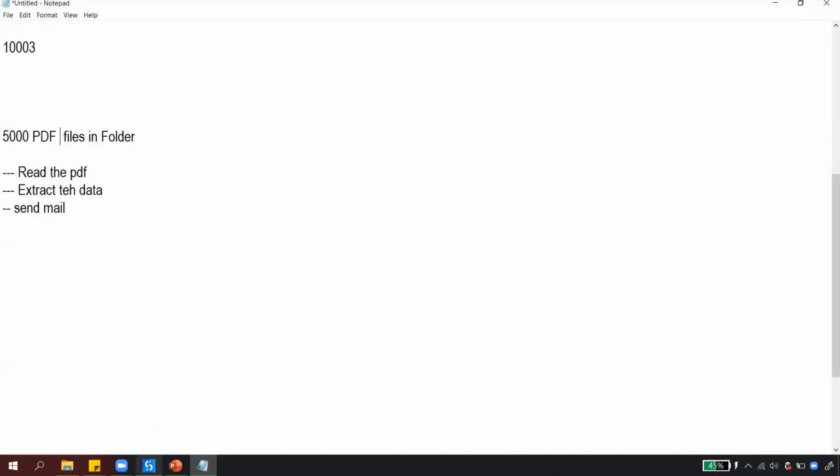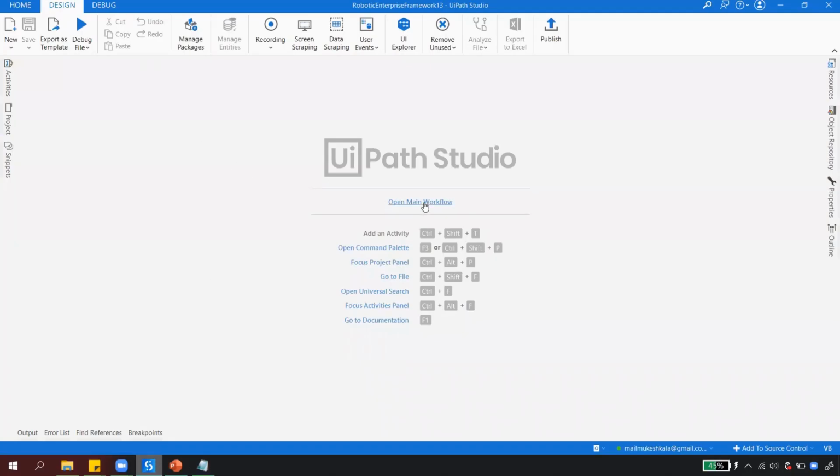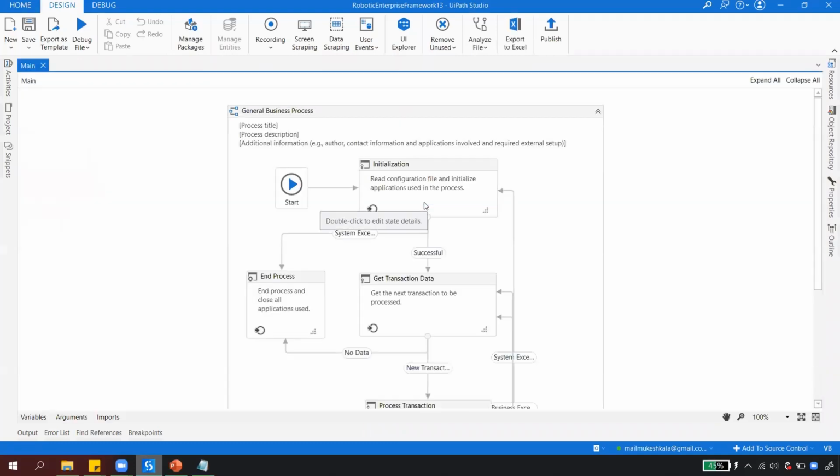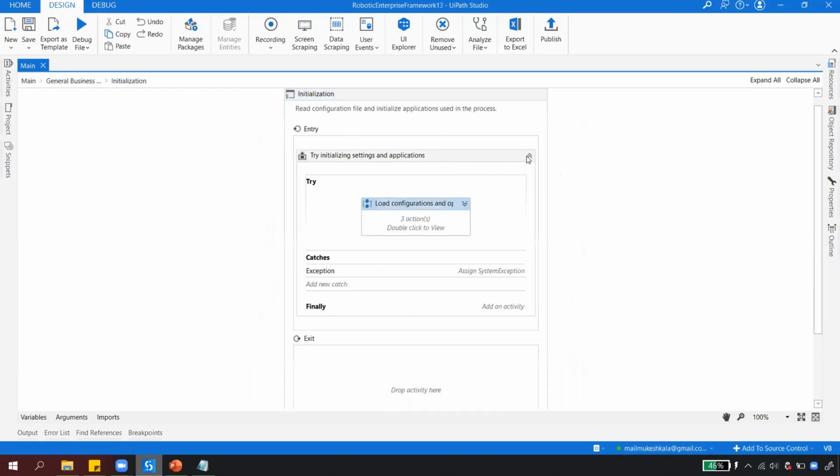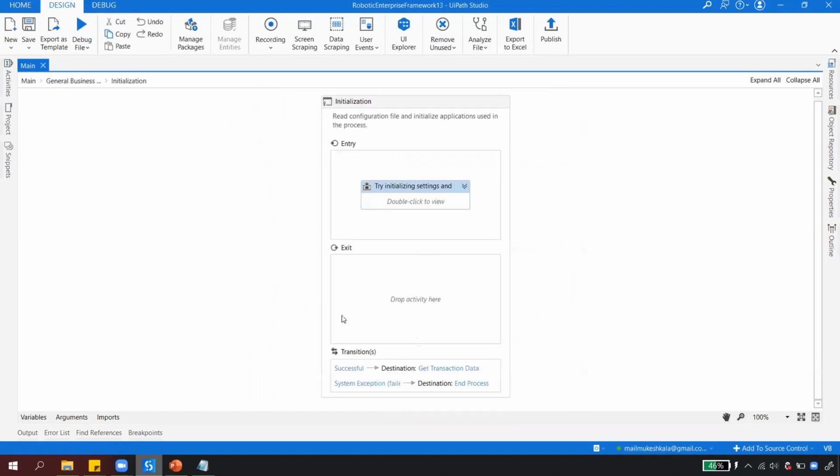Now let's come to the RE framework. This is how the RE framework looks like. The main part is a state machine, right? So if I just collapse this, how many sections do you see? Entry, exit, and transition.